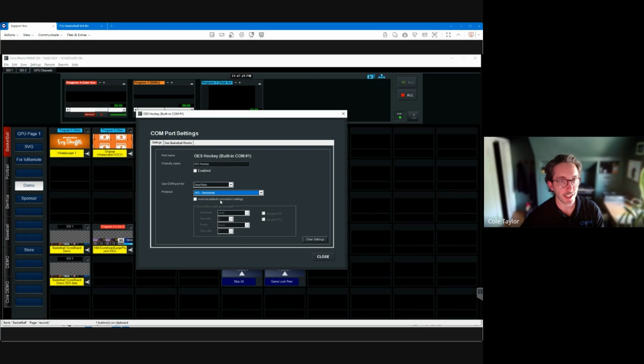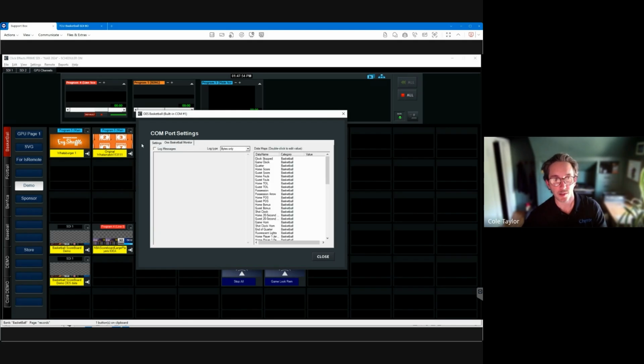So I've changed that. You can see my system buffering for a second, and now my name and my port name have changed to OES basketball. I'm going to click enabled. If there was any data coming in, we'd be able to see that either within the graphics that we've tied stuff to, or in this OES basketball monitor, which is the second tab here.